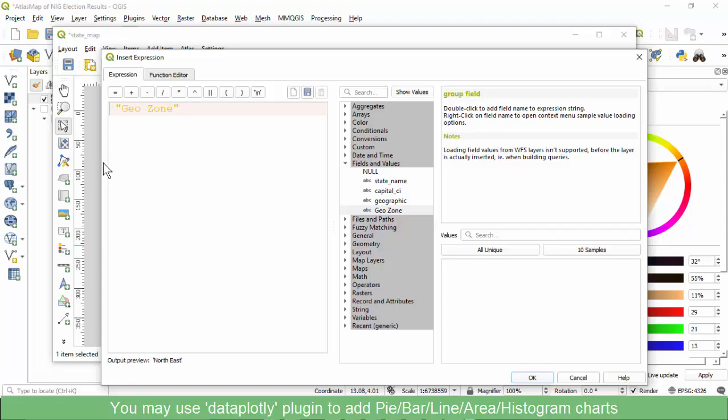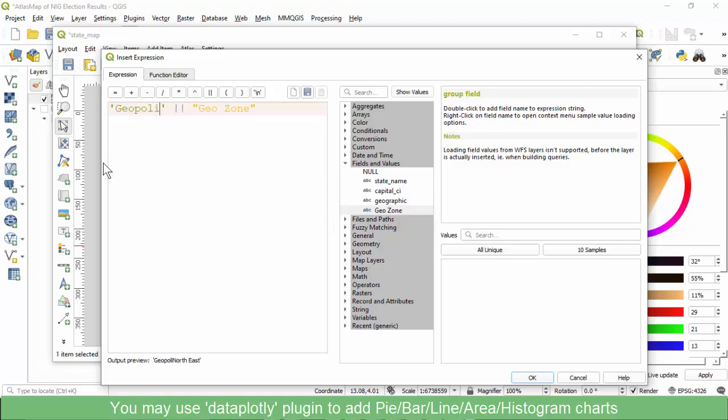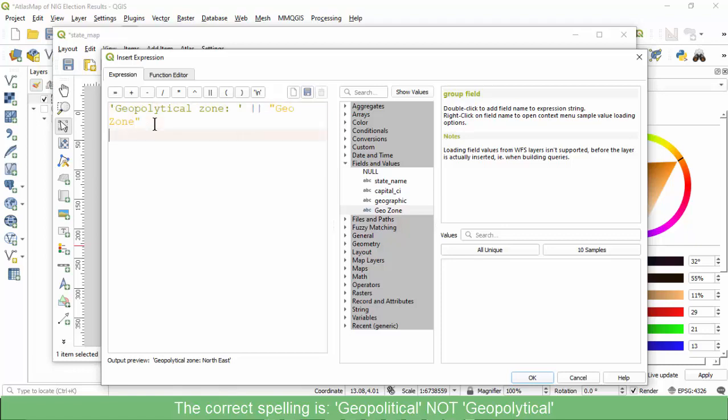Let me first of all add the text and then concatenate it with this. So maybe I can say the geopolitical zone is that, and be something like that. I think that should be okay. Geopolitical zone. I hope the spelling is correct.